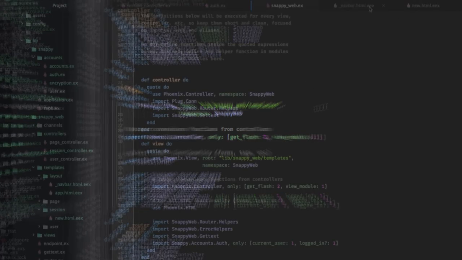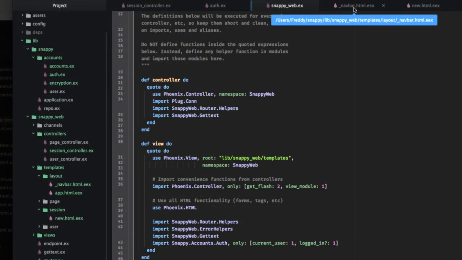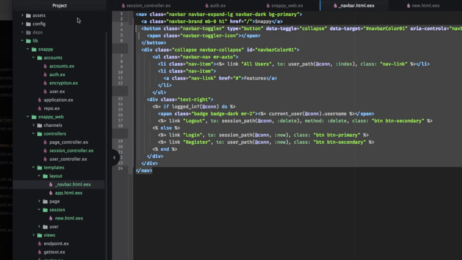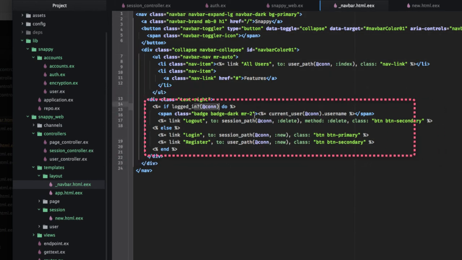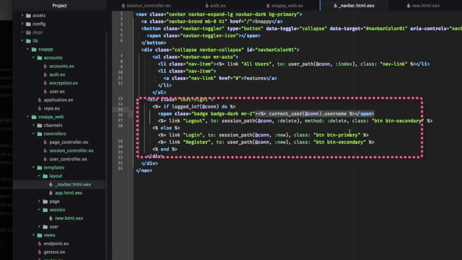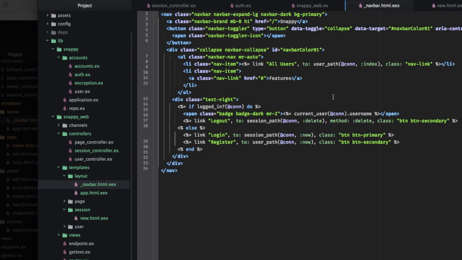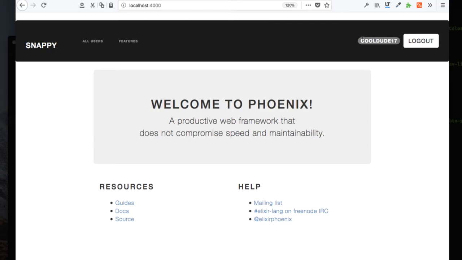Let's save this file. Let's navigate over to our nav bar. I've made some changes here. You can see I've added an if logged in, and then we're going to use the current user username with a button to log out. Otherwise, we're going to display the login and register buttons. So if we save this, yes, we automatically have our username here and a logout button.